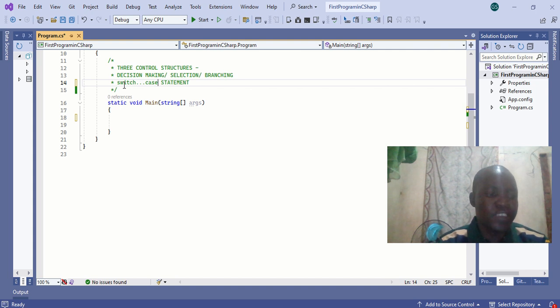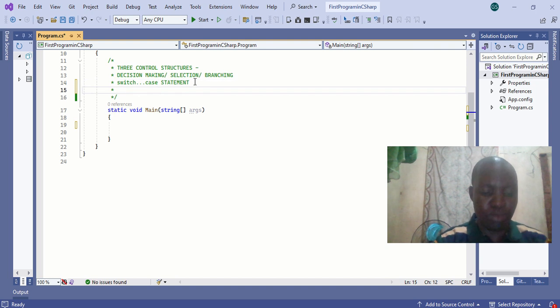This statement is similar to the if statement, but it makes use of labels. That's how it differs from the if statement. Let's say we have this scenario or this problem.